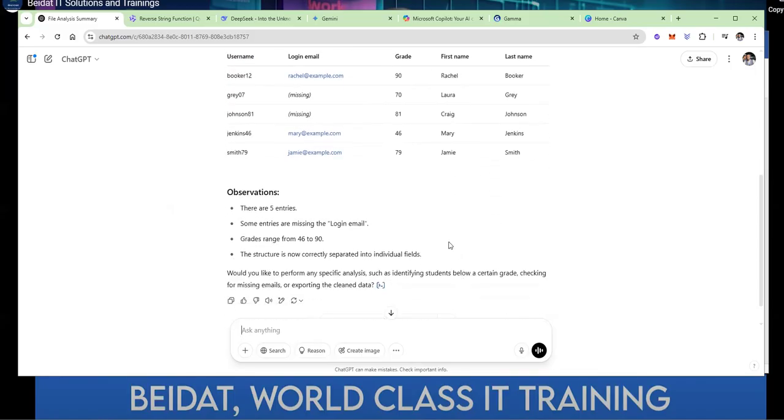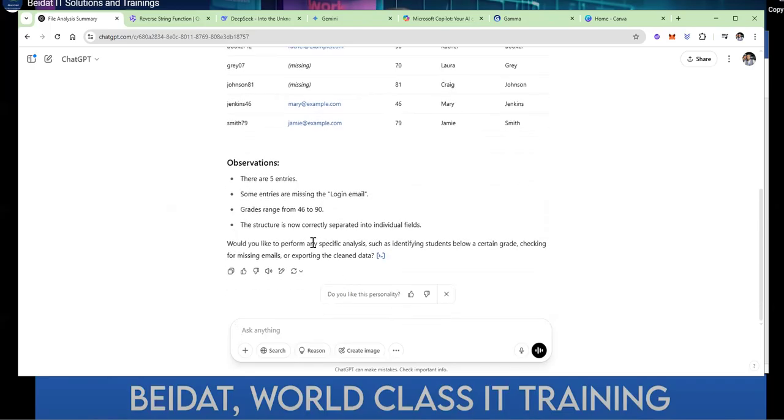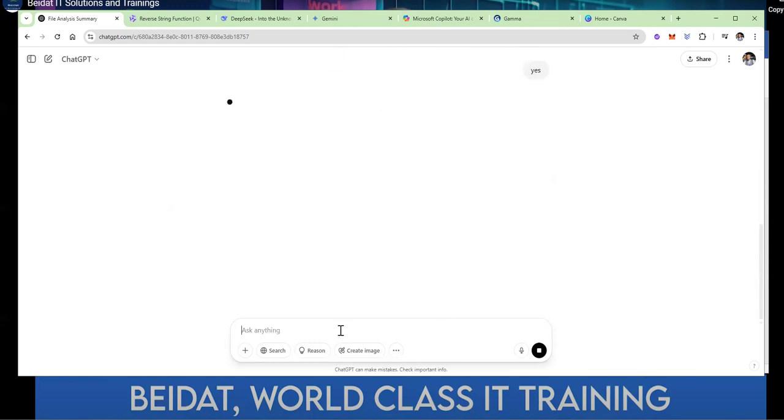It says observation: these are 5 entries. Some entries are missing the login email. Grades range from 46 to 99. The structure now is correctly separated into individual fields. Would you like to perform any specific analysis, such as identifying students below a certain grade? And then I can type whichever prompt I want, or I can just say yes.